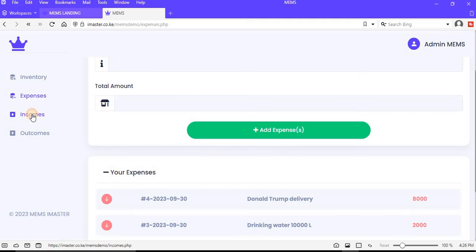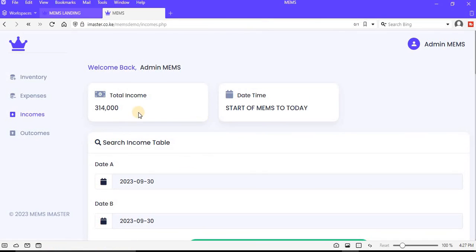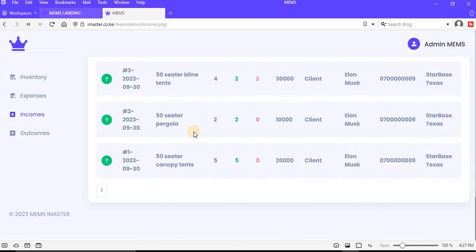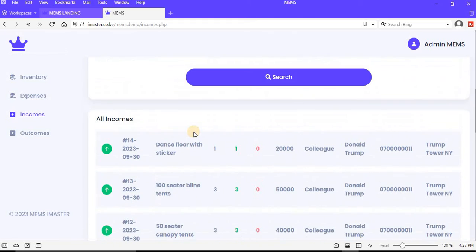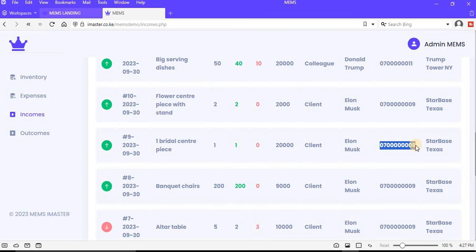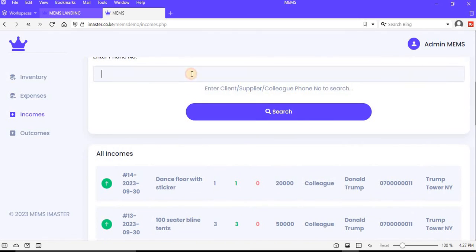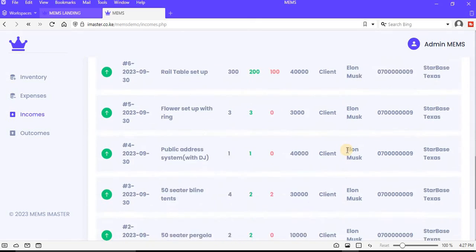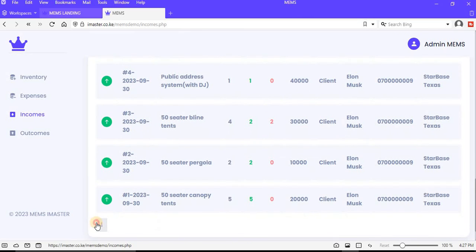For example, let me click incomes. You see, it is showing me the total income from the day you started using the software up to today. So here it shows you all that has been delivered. Here you can search by a phone number. For example, if you search this phone number, you can just search here like this, and it will bring it. See, that is it about that one.